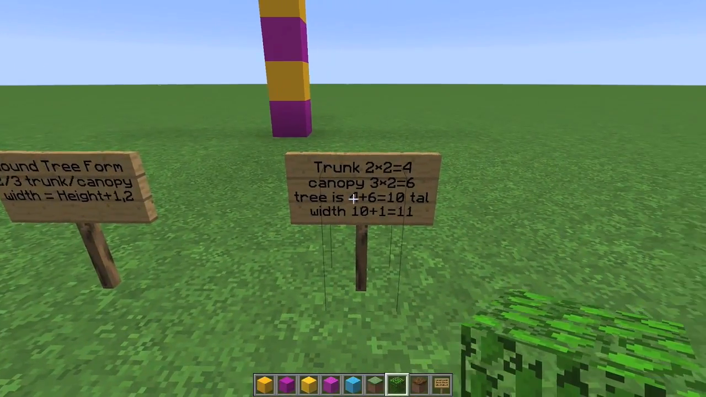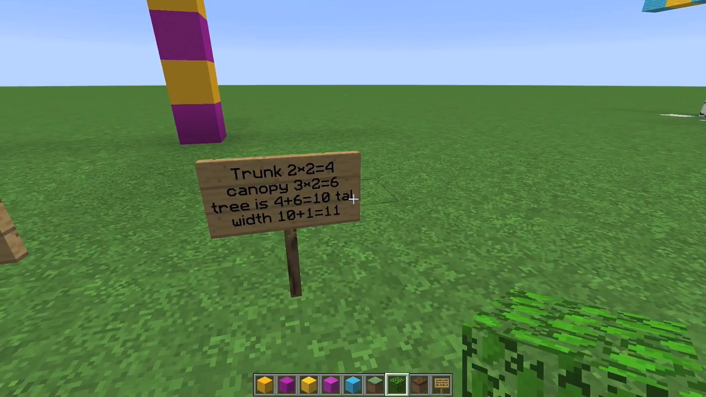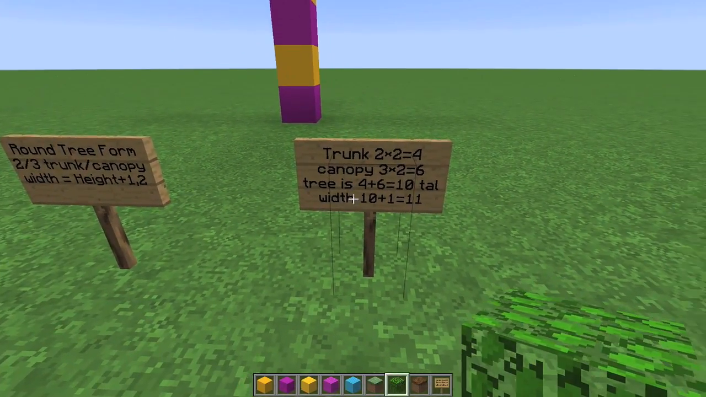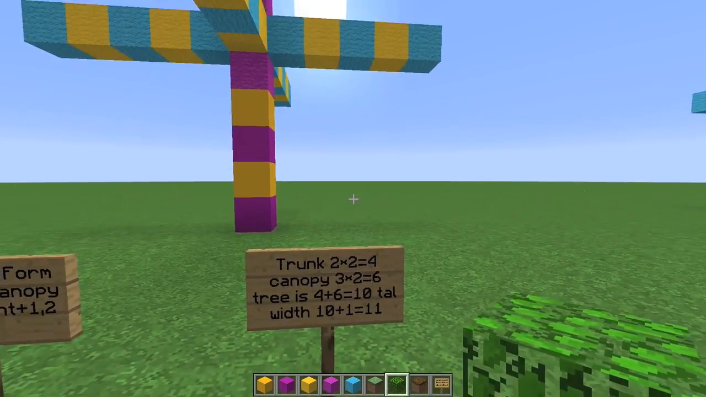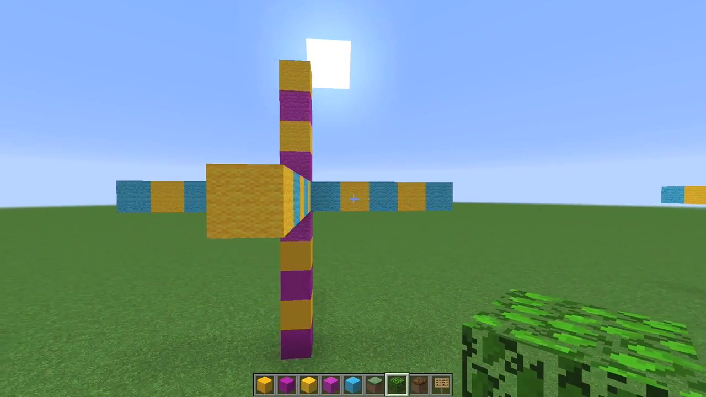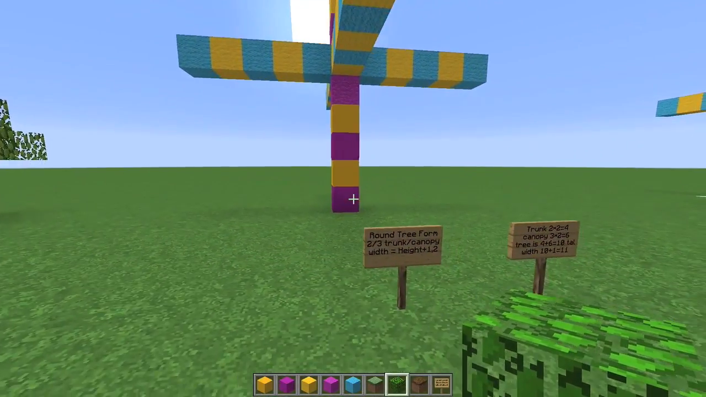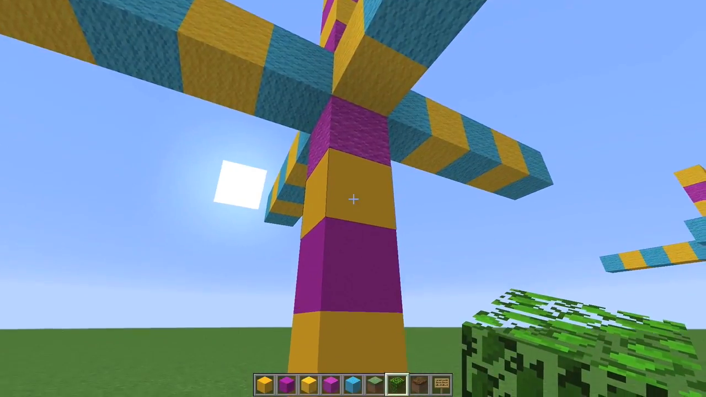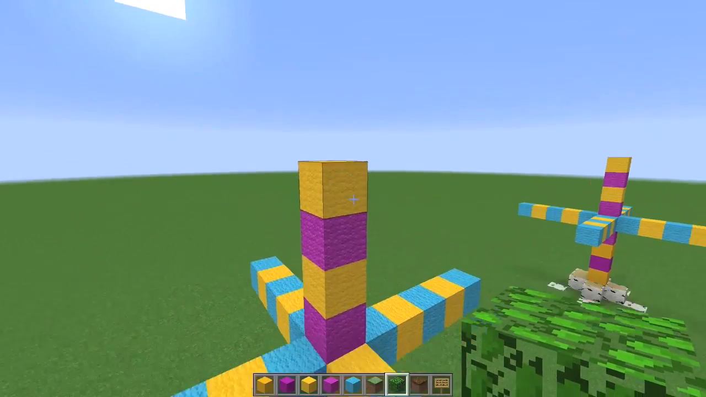Then our tree is 4 plus 6, so 10 tall. I couldn't fit another L. It's not that I can't spell tall, it's that I couldn't fit another L, and I didn't want to make another sign. Our width is 10, and then plus 1 block, so that would be a total of 11. So we got 11 wide. Our tree is 11 tall, and then you can see the trunk is going to be 4 blocks tall with 6 for the canopy.